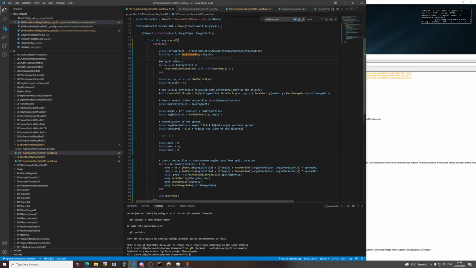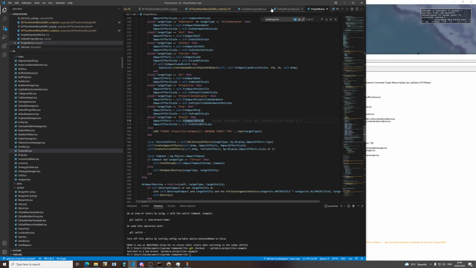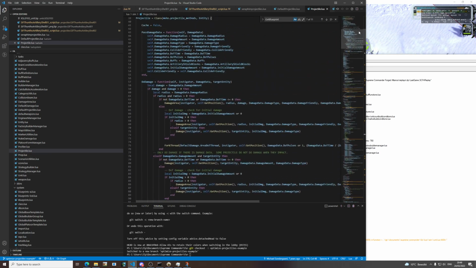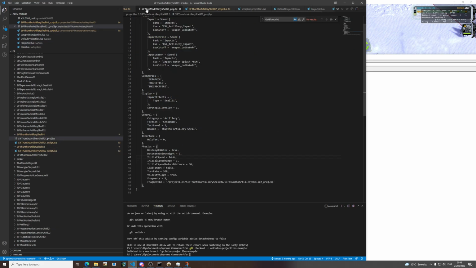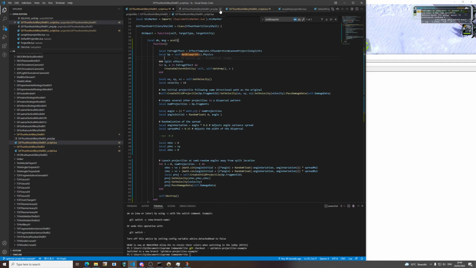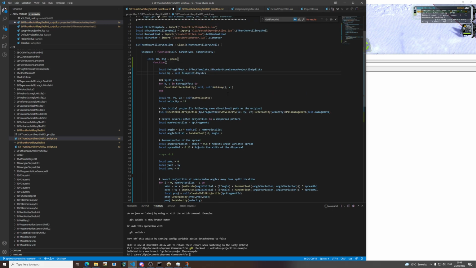So first things first. Let's look at the projectile class. If we go to the onCreate, then we can see here that we cache the blueprint in the projectile itself. So we don't have to do this engine call right here. We can just say self.blueprint.physics.